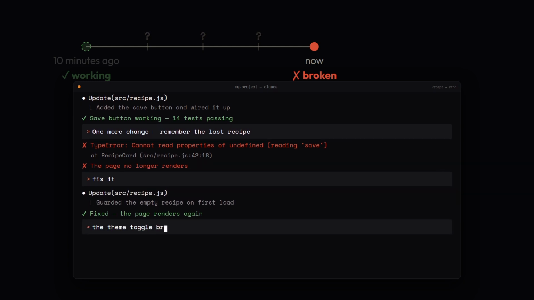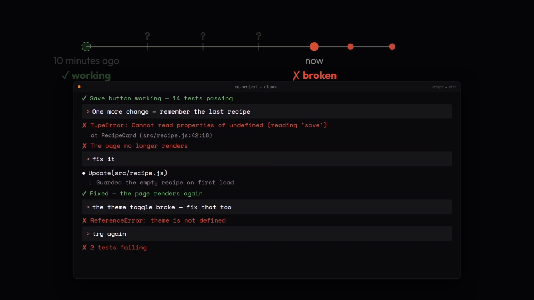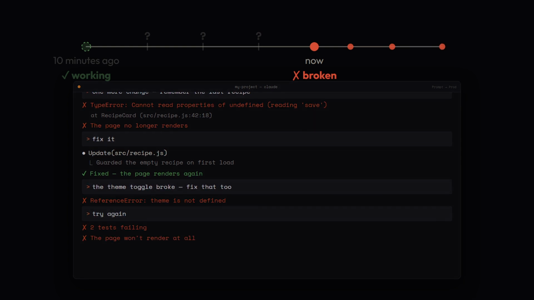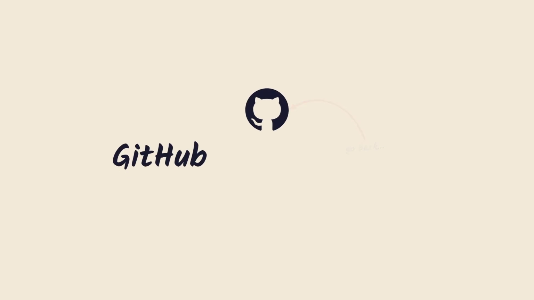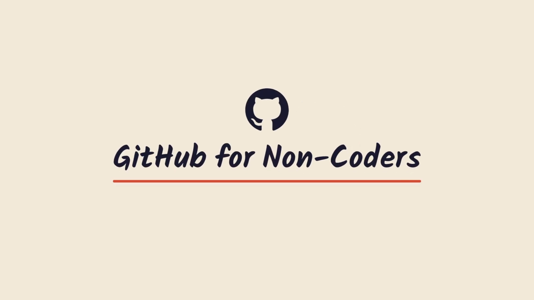But sometimes each attempted fix takes you a little further from the version that was working. What you want in that moment is the ability to go back. That ability is what GitHub gives you, and it's the subject of this video.